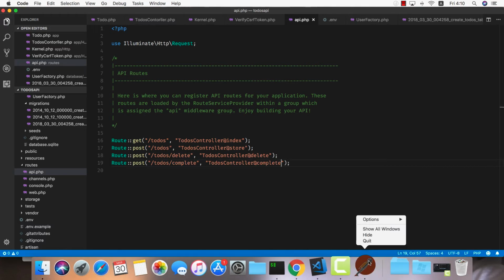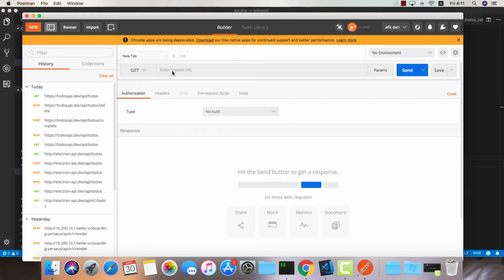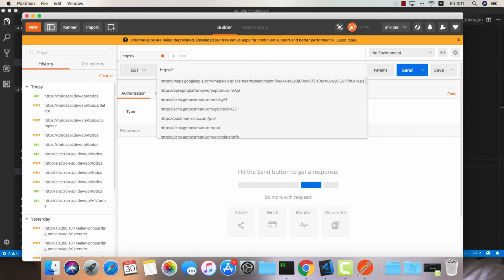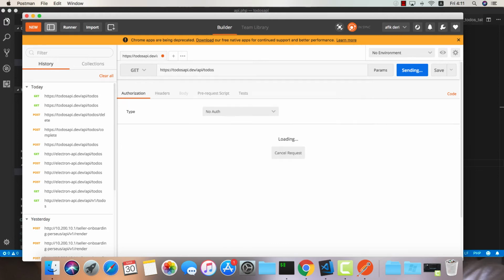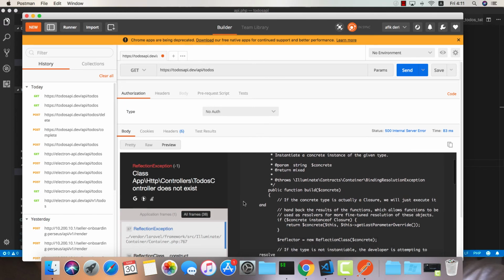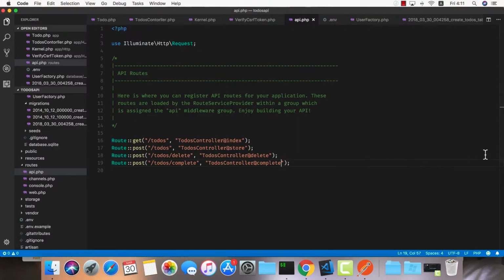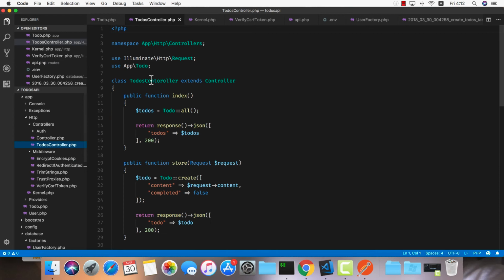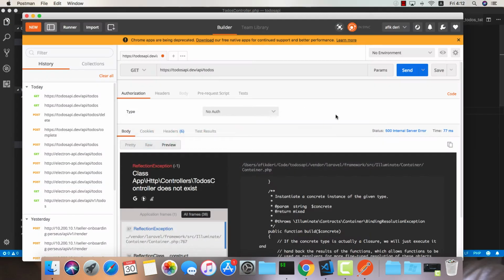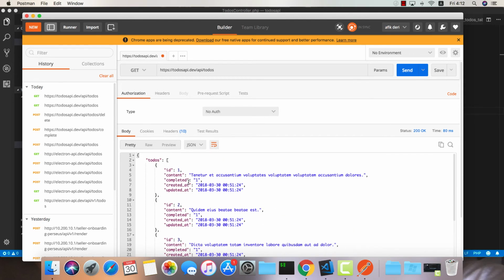Now I would like to test everything with Postman. Let's try to make a request to our API to make sure that it works. So https, todosapi.dev/api/todos, and let's see, TodosController does not exist. TodosController. It does not exist. So TodosController. Make sure the class name is the same, and let's try it out now. Voila, now it works. Now we get all of them.